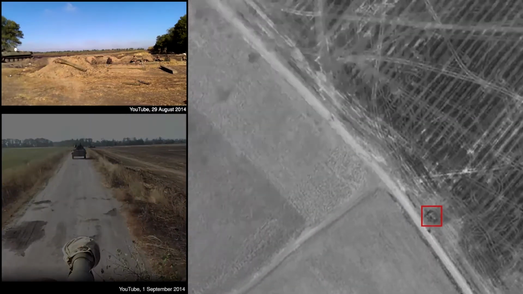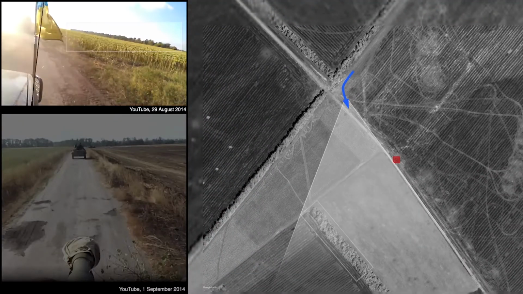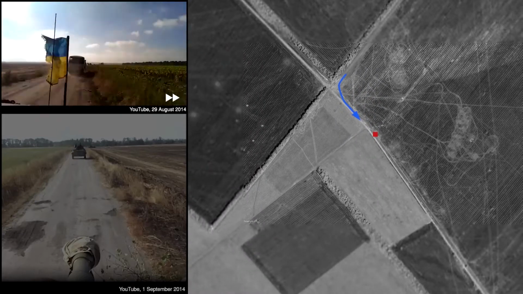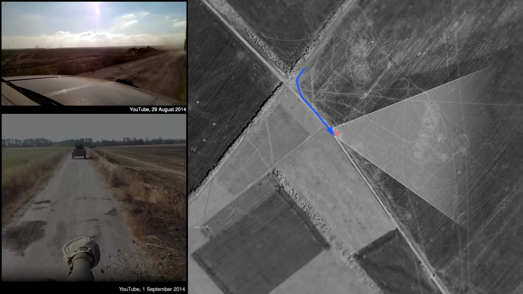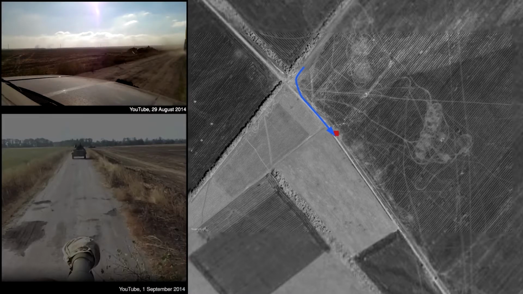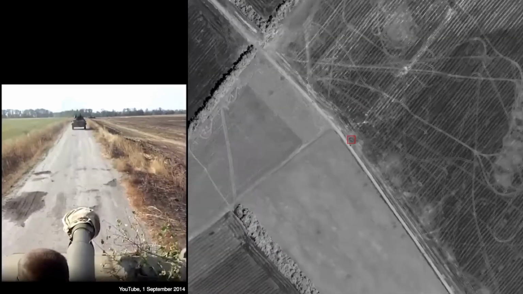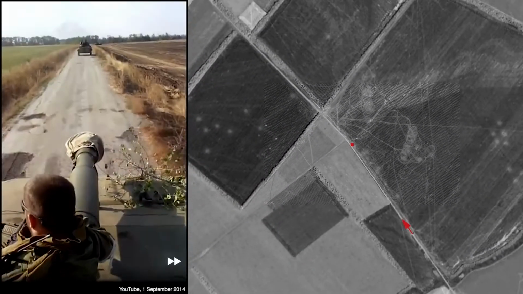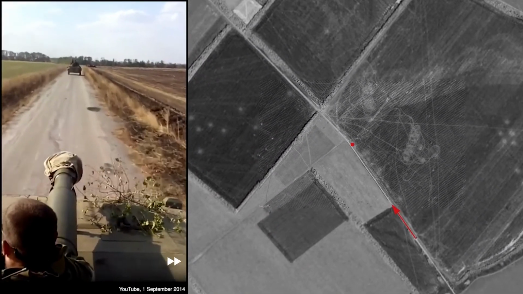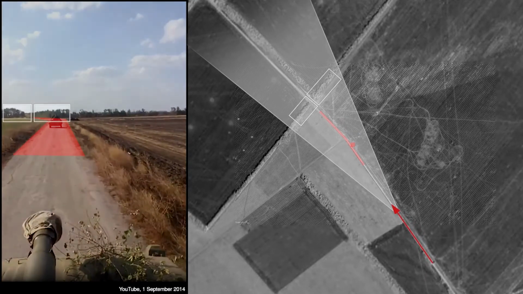In this video, from the 29th of August, we are able to identify a row of trees to the vehicle's right, and these 4 pylons to its left. The video and the satellite image therefore show the same tank. We also geolocated another video to the same location by this bend in the road and these trees.